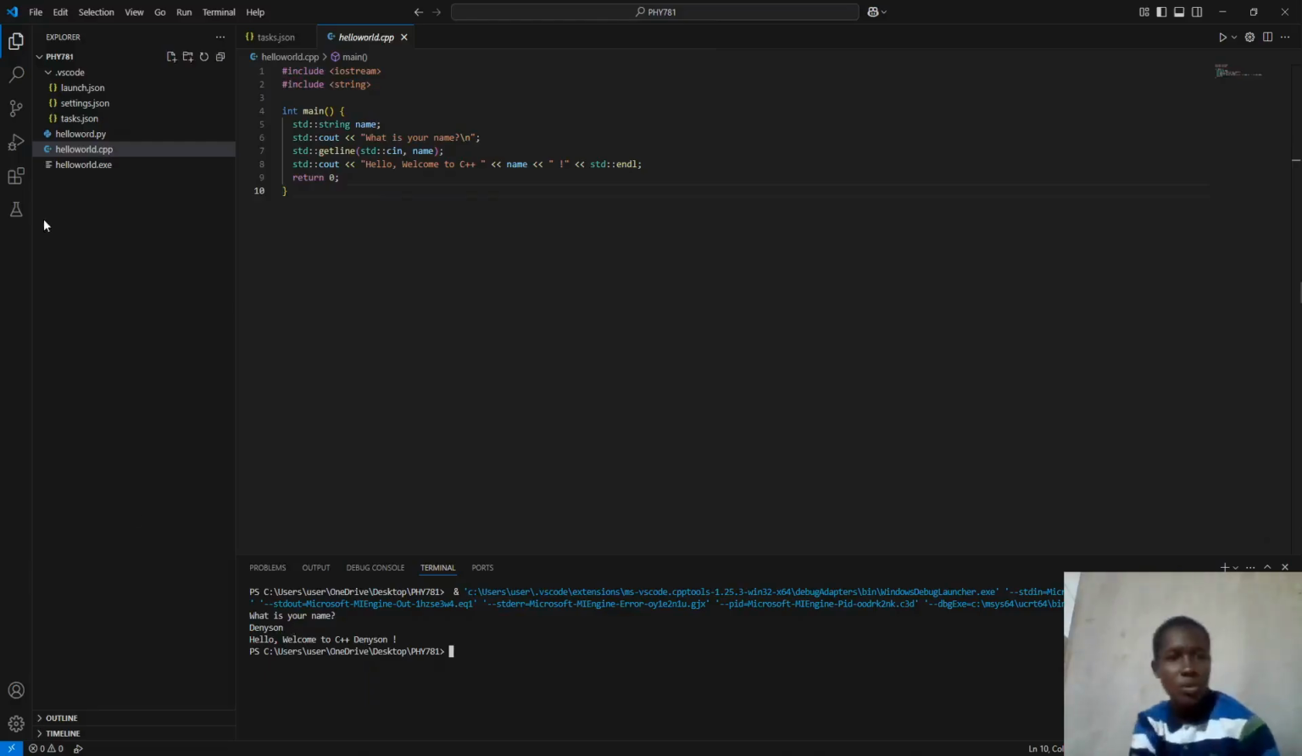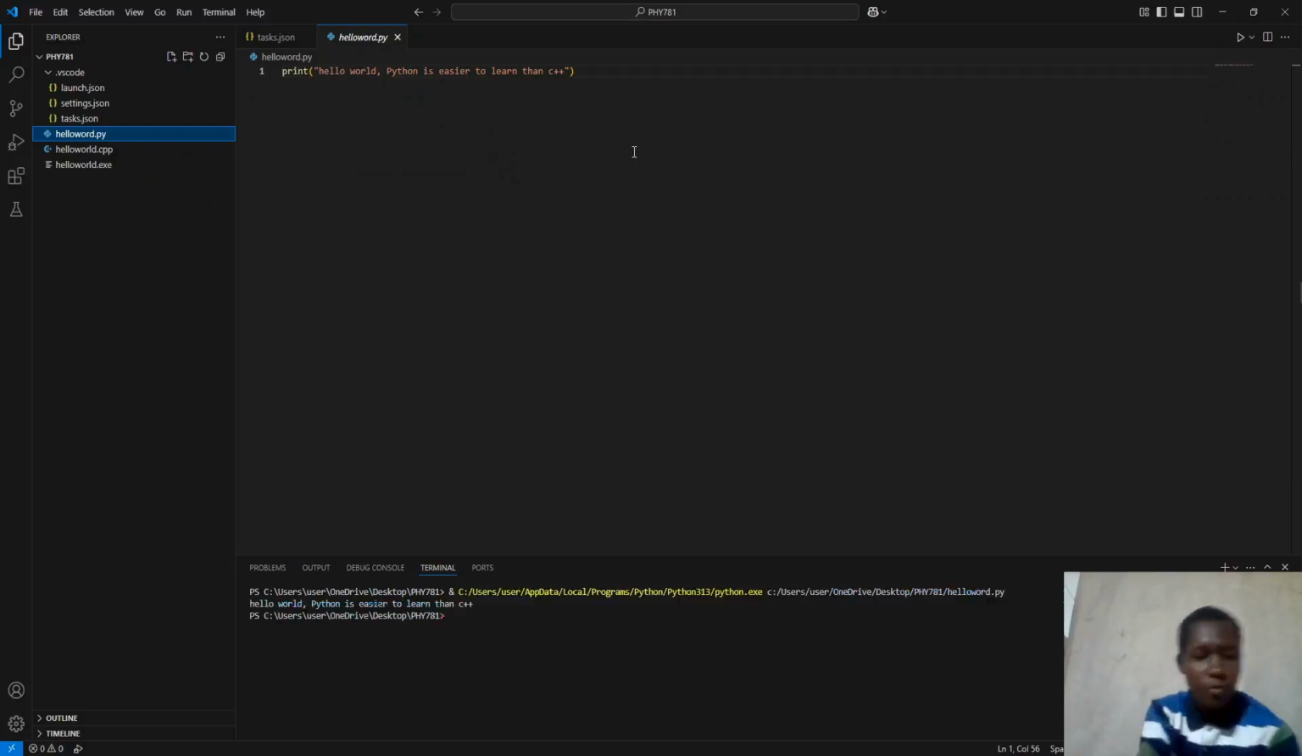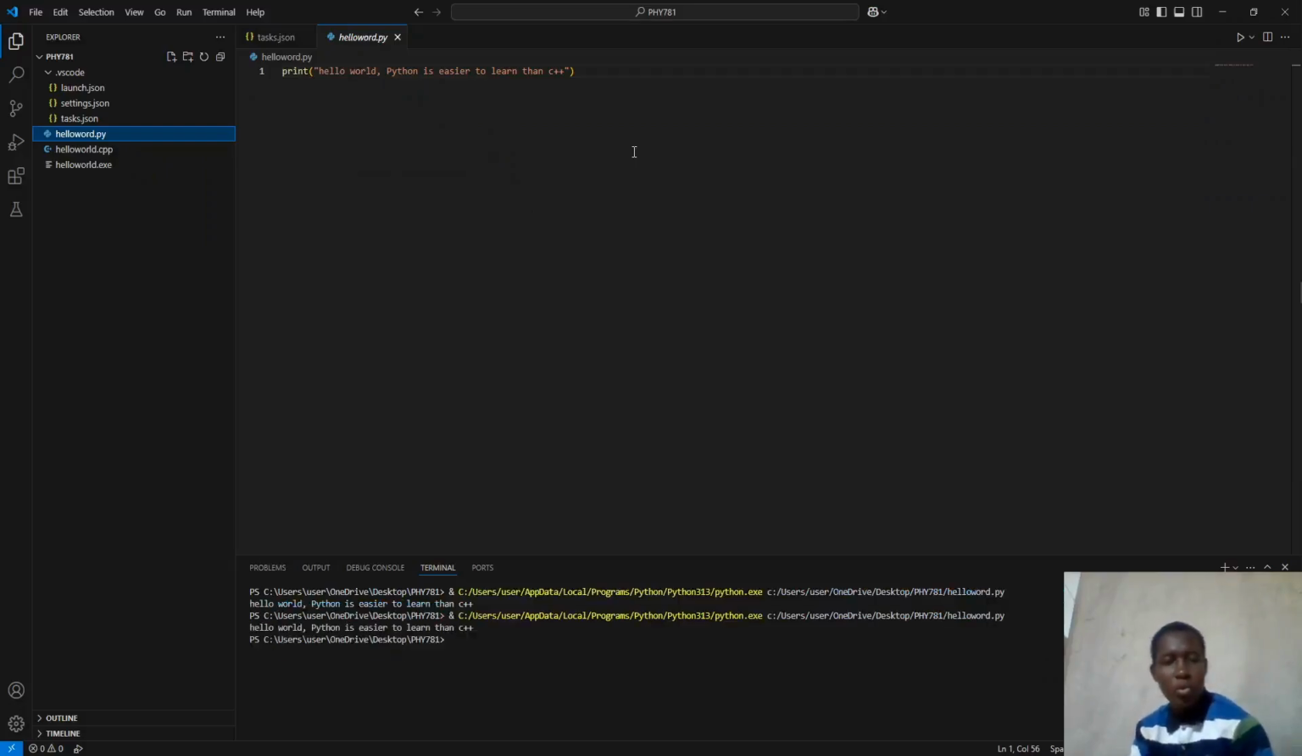So let's open Python also. So I press Ctrl R for Python. Hello world, Python is easier to learn than C++. So that's it. We've successfully done three things. We've installed C++ on Visual Studio Code. We've installed Python on Visual Studio Code. We changed the run of them to Control M for C++ and Control R for Python. And then we installed Git Bash so that we can be using Git Bash instead of Windows Terminal. So this is how we're done. See you next time. Thank you very much.